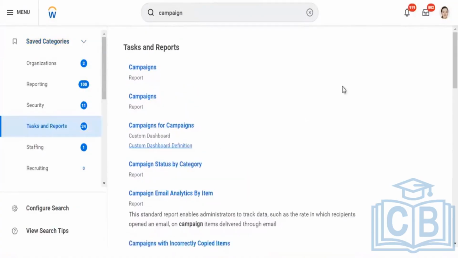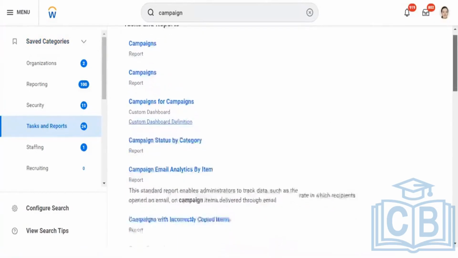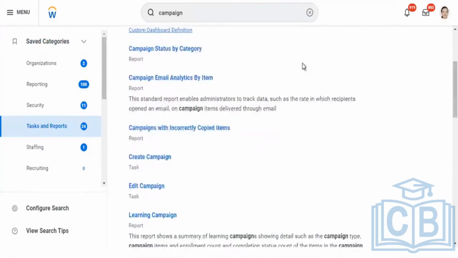You can click on View All and you can see campaign status, category, campaign, email and text by item. And if you come down, you should see Create Campaign, Edit Campaign, Create Campaign Task, Edit Campaign Task. Just enter such criteria, that's it. You enter what you're looking for, and literally it will pull what you're looking for. Also, if you are creating, just use Create Campaign and it will return the task.